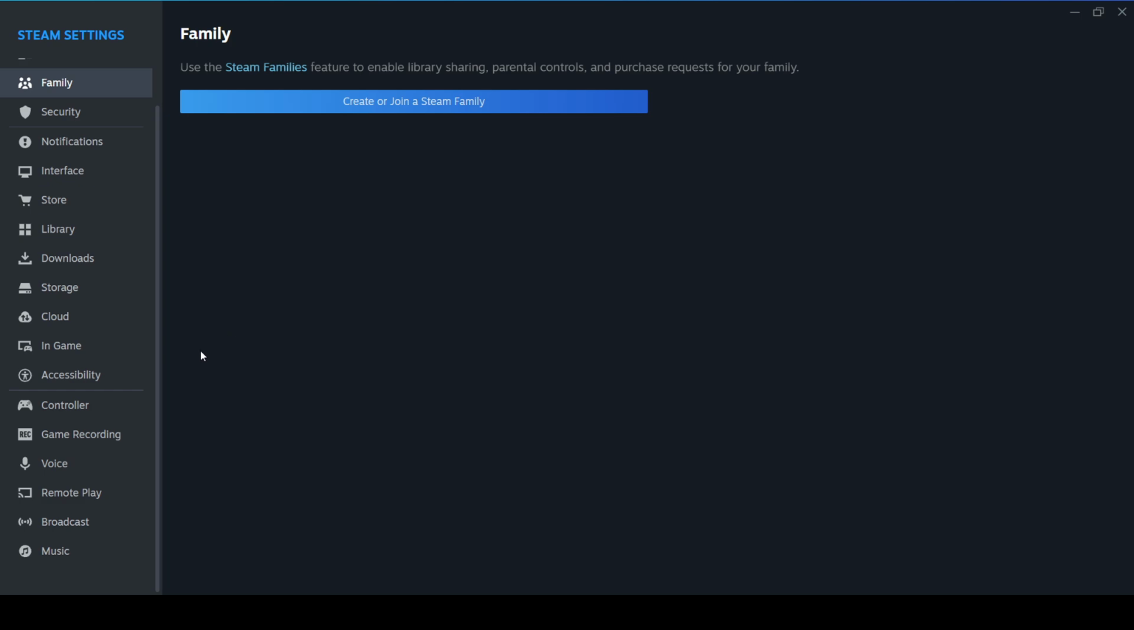Once you're signed in, look toward the top left corner of the Steam window and click on Steam. This will open a drop-down menu containing several account and application options. From this menu, select Settings to open Steam's Preferences window. Inside the Settings window, locate and click the Interface section from the menu on the left-hand side.